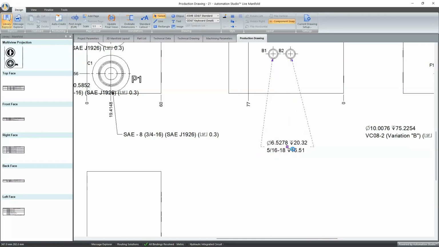And then if I want to remake it into a representative callout, I can just right click, create representative callout, and say I want it to be positioned on B1. So this is a new feature for the production drawing. You have much more information that's displayed on this drawing now.